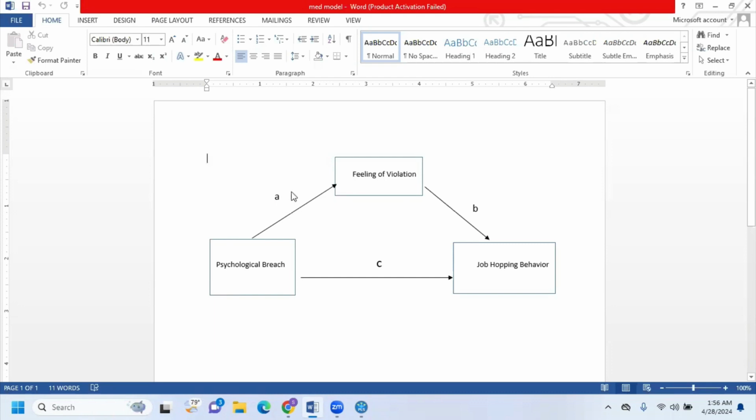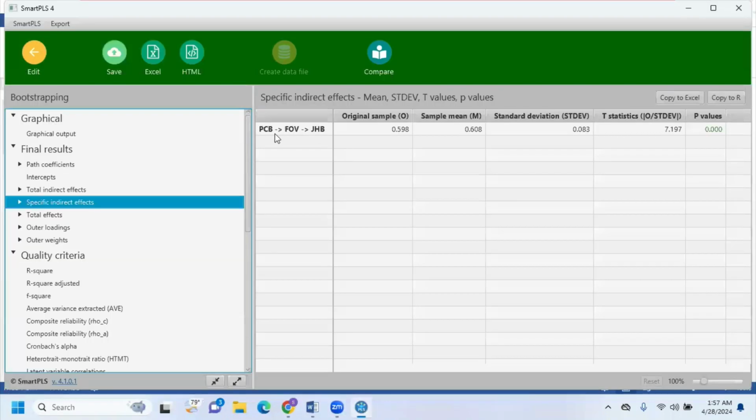You see, if this relationship is significant, it means if the specific indirect effect is significant, it means mediation exists. You see, from the results, the p-value is significant. So it means our indirect effect is significant. And if the indirect effects are significant, so it means mediation exists. Okay.